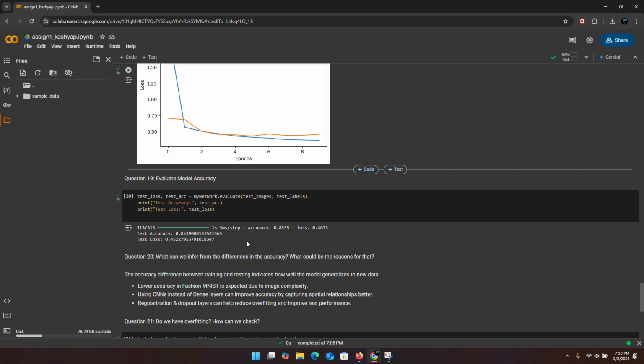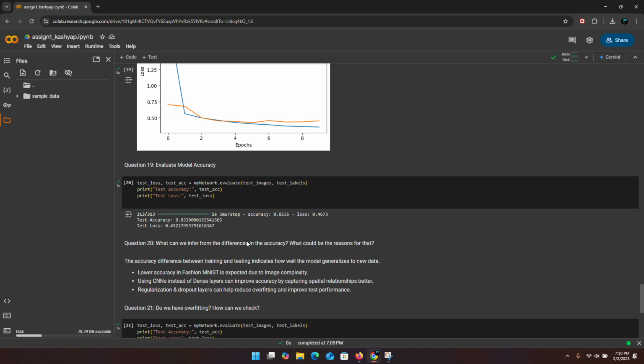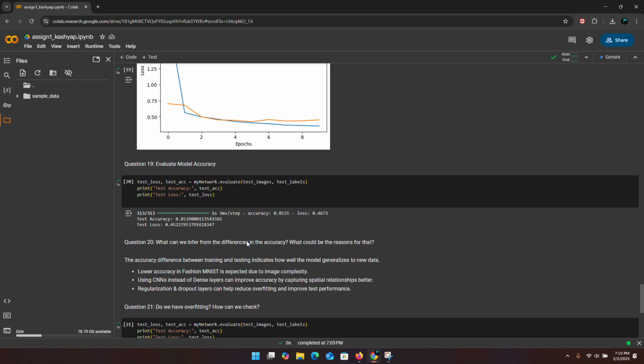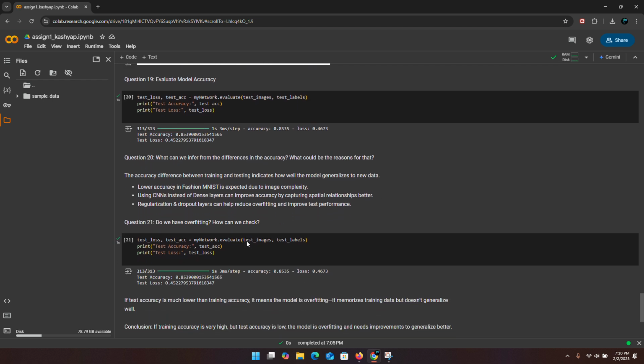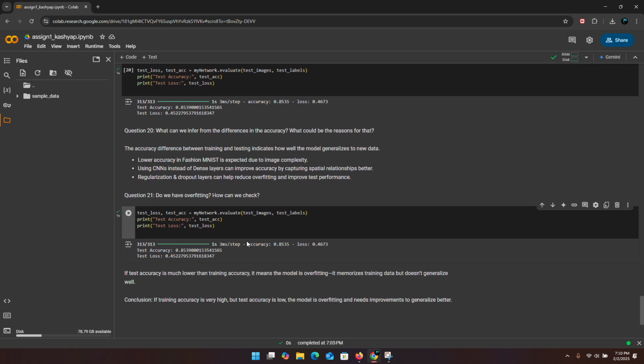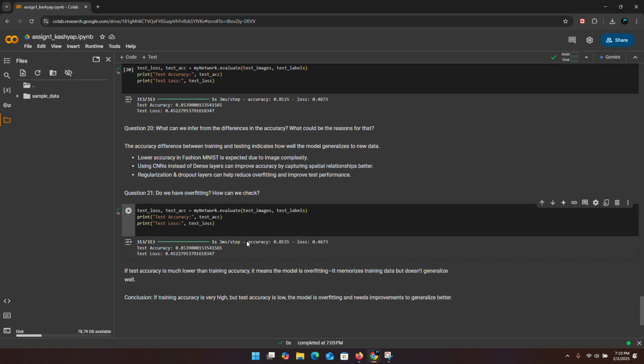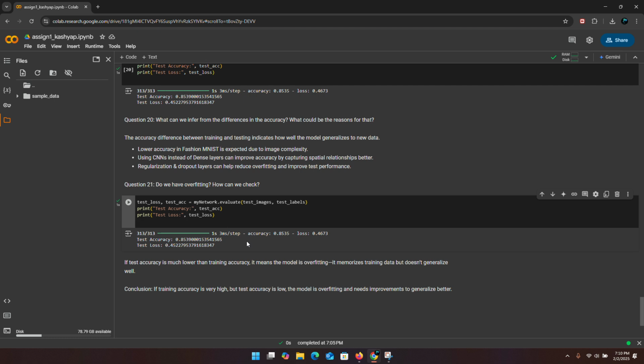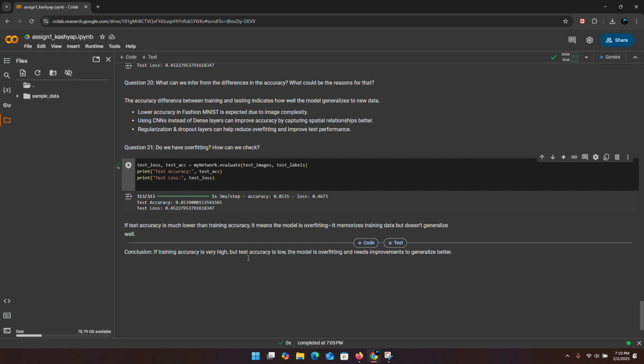If it was regular MNIST, we would have more, but since it's fashion with more categories, it's harder for a model to be accurate. As for questions 20 and 21, how do we check for overfitting? We just use test accuracy and test loss with cross references. If the test accuracy is much lower than the training accuracy, it means the model is overfitting. It memorizes training data but doesn't generalize well. So in conclusion, if the training accuracy is very high but the test accuracy is low, the model is overfitting and needs improvements to generalize better. Otherwise, it's doing perfectly.